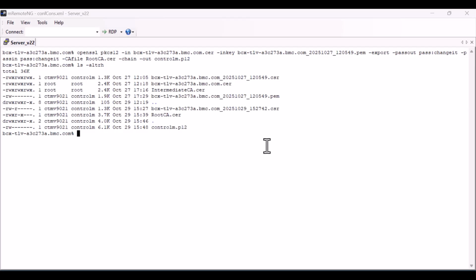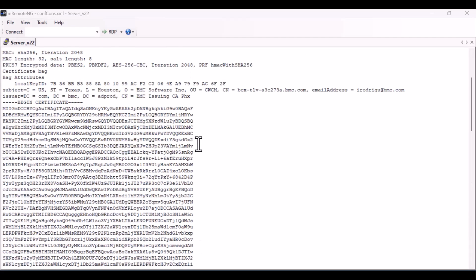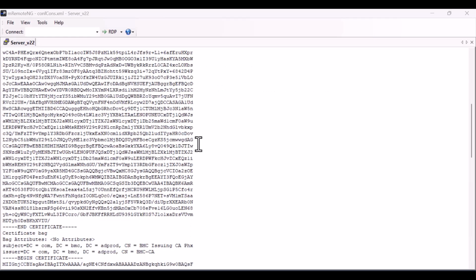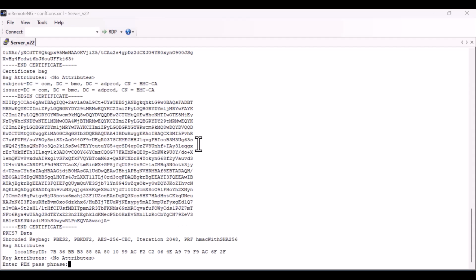It is also a good practice to check that the key store was created successfully and that it is accessible. We use the following command. Now we must enter the password that we set when creating the P12 key store. In my case, change it. Now we should be able to see the three certificates that we imported: the root certificate, the intermediate certificate, and the signed certificate of the server.